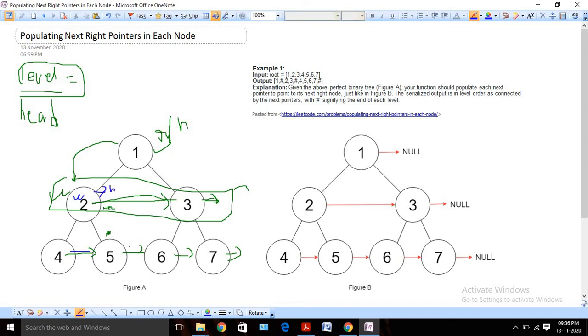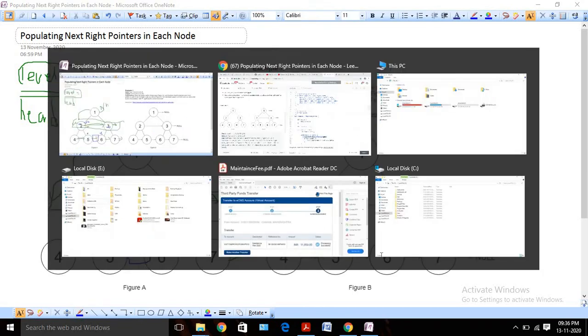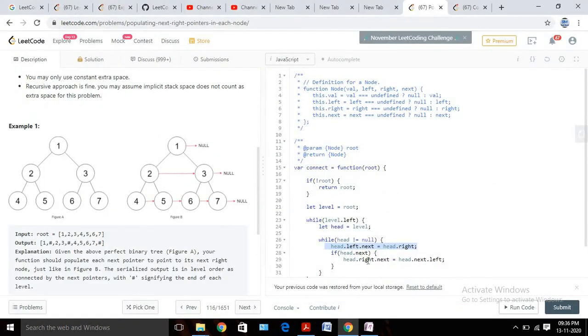What I will do, I will go back to the next. So next of 2 is 3, so my pointer will come here. Then next of left, so that is 6. Now we can connect 5 to 6. So we are writing that only: head dot right dot next equal to head dot next dot left. My counter will move from 2 to 3, then I am taking the left. Left of 3 is 6. This is how we are making the connection between right to left.